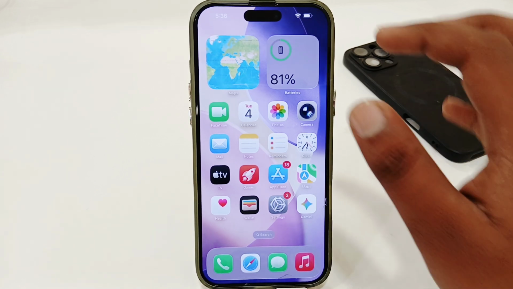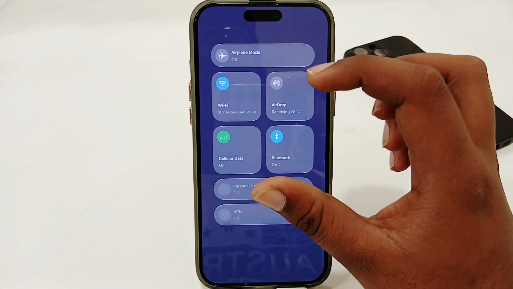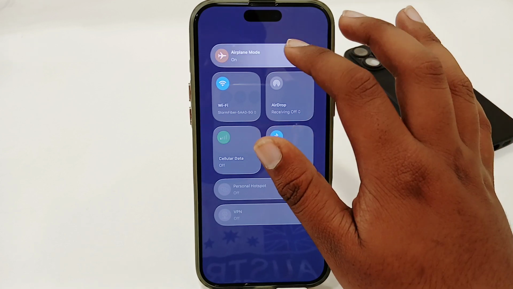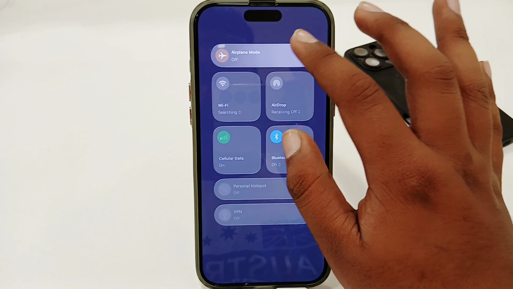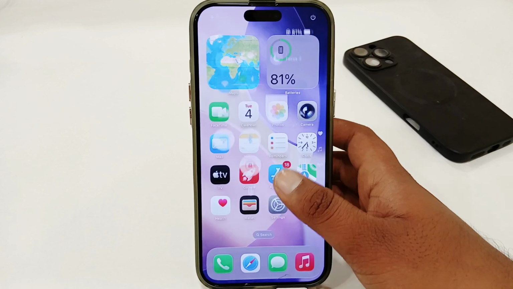So the very first thing you have to do is double check your network connection, because sometimes your network connection is weak, so you may get delayed notifications on your iPhone or your Android. You can try to enable and disable your airplane mode up to 4 or 5 times to refresh your network settings.